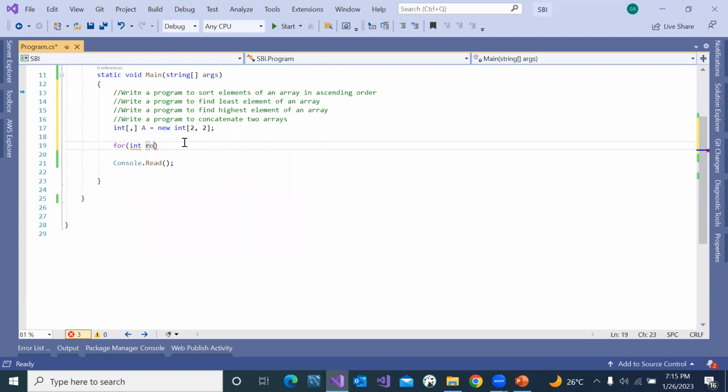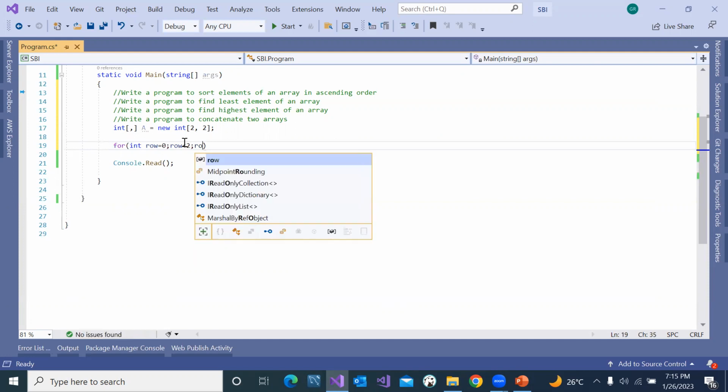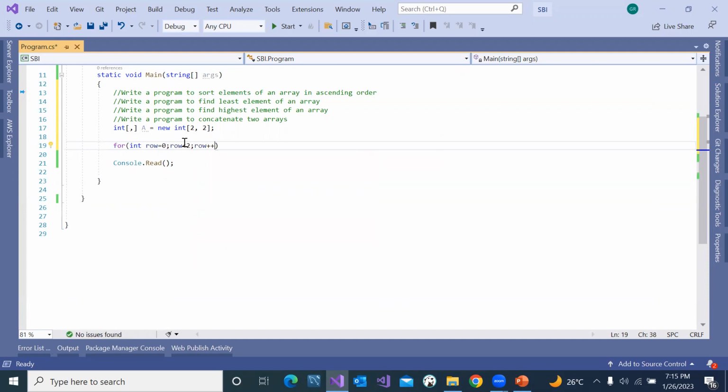int row is equal to 0. I'm just taking this variable as row. My first row is available at the 0th position, thus I'm going to start from 0. How many times does it have to be repeated? 2 times. Row is less than 2 because I have only 2 rows. If you have 3 rows, it should be 3. If you have 10 rows, it should be 10. Next, every time it has to be incremented by 1 to take me to the next row.